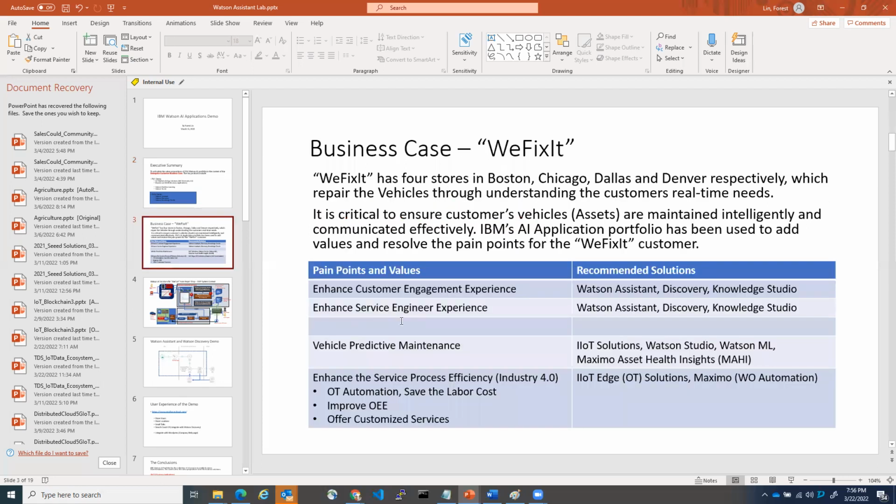Now I give a brief introduction about the business case. Assuming there is a company called WeFixit. This is a typical enterprise with different stores across the country: the Boston store, the Chicago store, the Dallas store, the Denver store. The core business is to repair vehicles based on understanding the customer's real-time needs. So it is critical to understand the customer's vehicle information, maintain intelligently and communicate effectively.